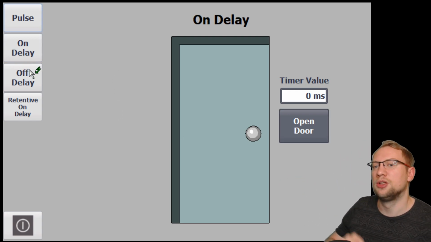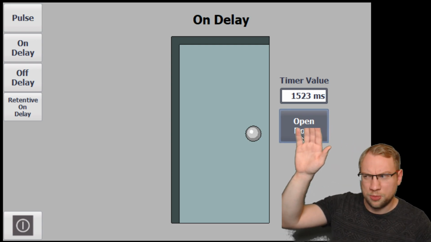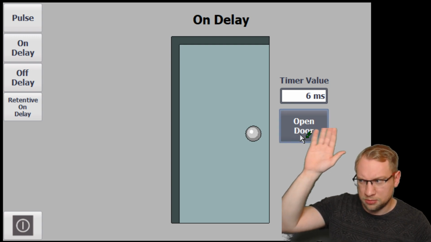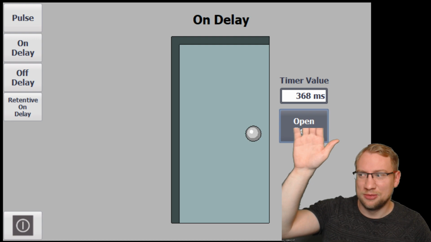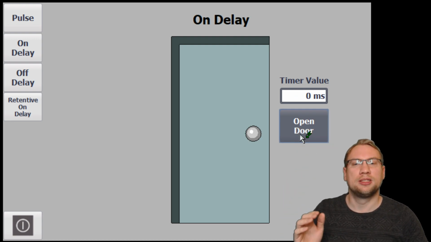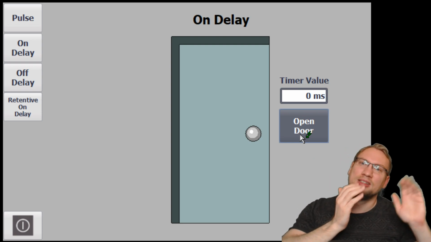Next type is the on delay. So I've got my button again. I press the button. The door does not open. You see, I press the button, but it doesn't open. It won't open. The door now waits to turn on. So it doesn't turn on until the timer value is reached.